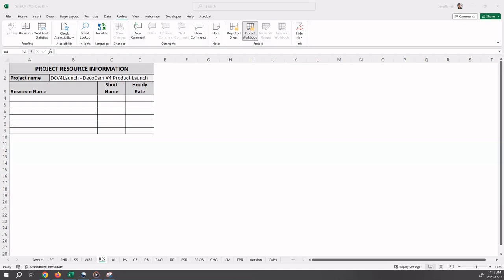The first resource from the case study is the project manager. Her name is Sophie Featherstone. Her full name is entered in the column titled Resource Name.